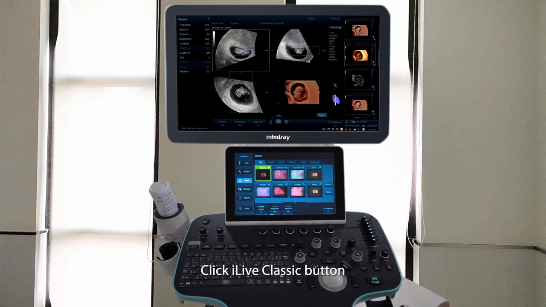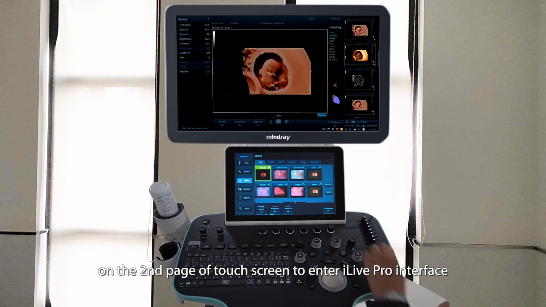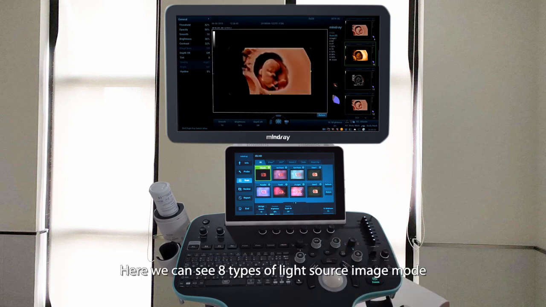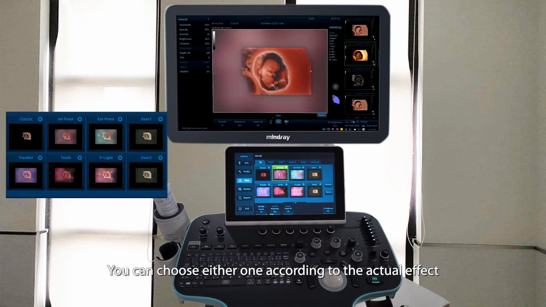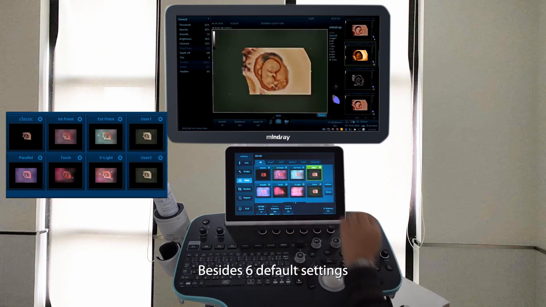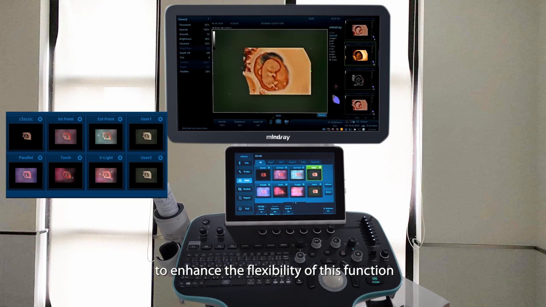After the acquisition, click the iLive Classic button on the second page of the touchscreen to enter the iLive Pro interface. Here we can see 8 light source image options. You can choose either one according to the actual effect desired. Besides the 6 default settings, we also provide 2 user-defined effects to enhance the flexibility of this function.